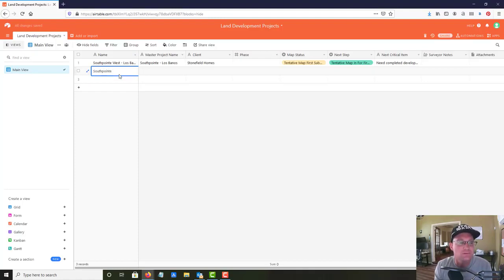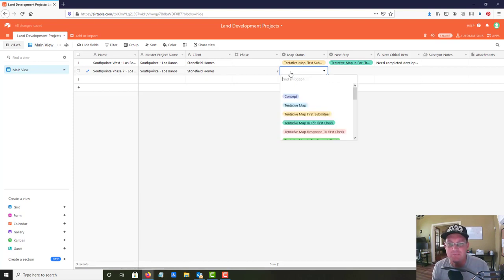South Point. This is South Point phase 7. Spanos, and it's South Point, Spanos, same client. And this is phase 7. Okay, map status is we're getting ready to submit the final map on that one.